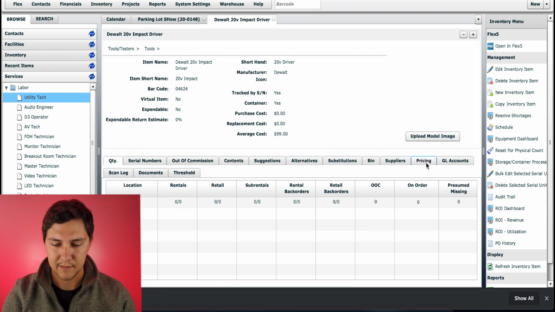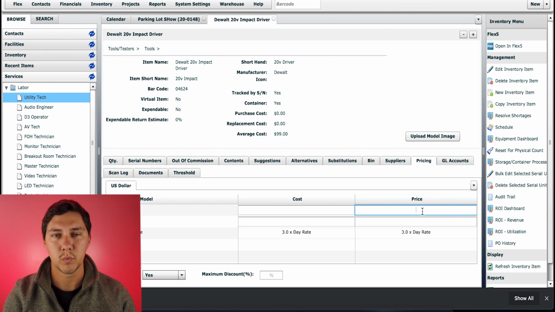Welcome to lesson 16. In this lesson, I want to talk a little bit about pricing, of what things cost us and what we need to charge, and then show a little bit about profit margins. So if we go straight to the DeWalt 20 volt impact driver that we have already created, there's a pricing tab where we can control how much we want to charge to rent this item out.